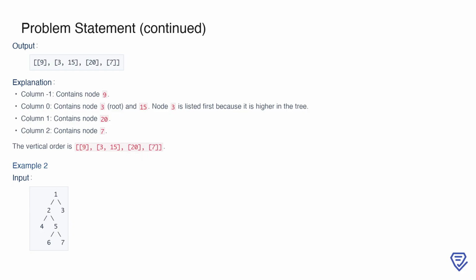Consider a binary tree where the root node is 3, with 9 as its left child and 20 as its right child. Node 20 further has two children, 15 on the left and 7 on the right. For the output, nodes are grouped by their vertical columns. Column -1 contains node 9. Column 0 contains the root node 3 and node 15, with 3 appearing first as it is higher in the tree. Column 1 contains node 20, and column 2 contains node 7. Therefore, the vertical order traversal for this tree is 9, 3, 15, 20, 7.